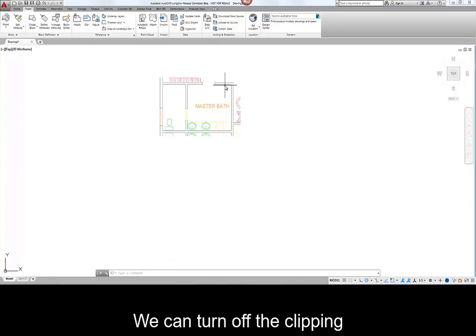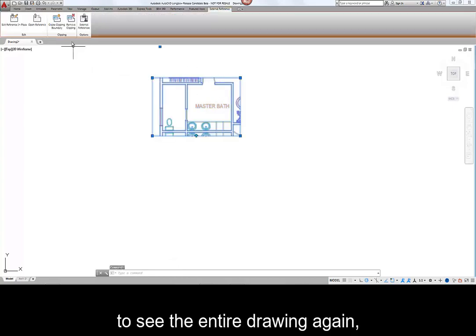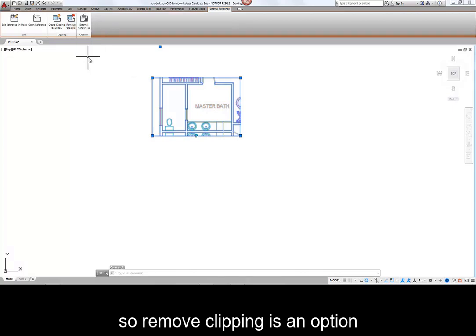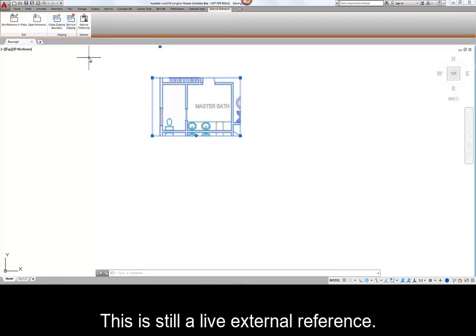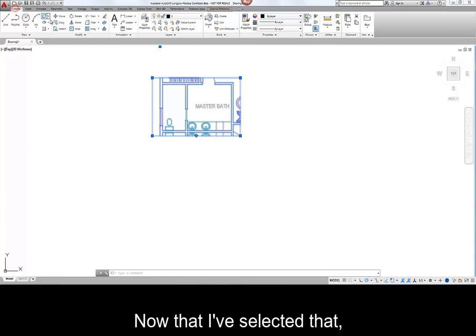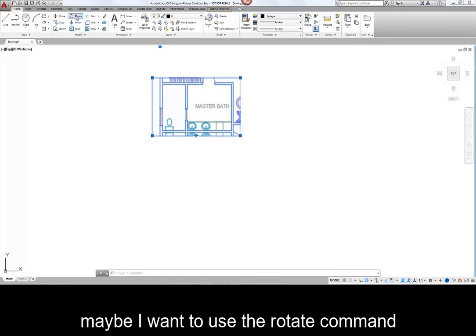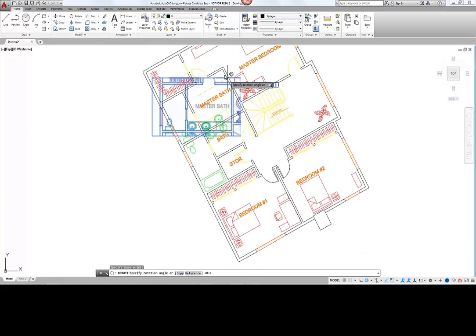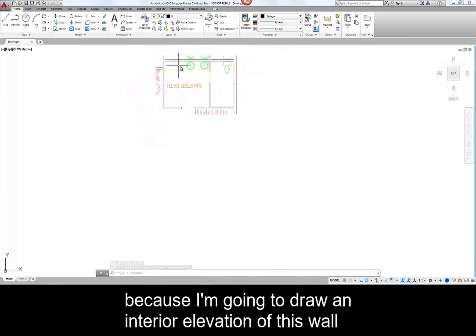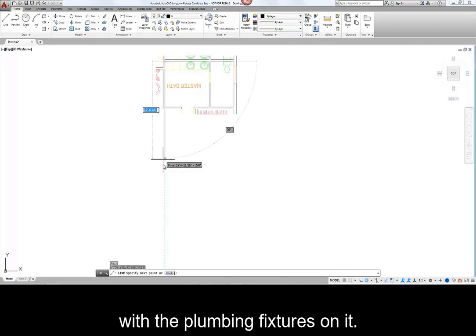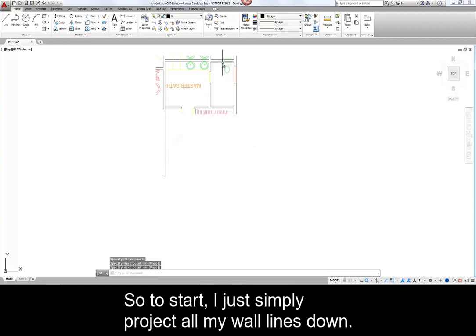We can turn off the clipping to see the entire drawing again. So remove clipping is an option so that we didn't actually lose any of that information. This is still a live external reference. Now that I've selected that, maybe I want to use the rotate command to rotate it 180 degrees because I'm going to draw an interior elevation of this wall with the plumbing fixtures on it. So to start, I just simply project all my wall lines down.